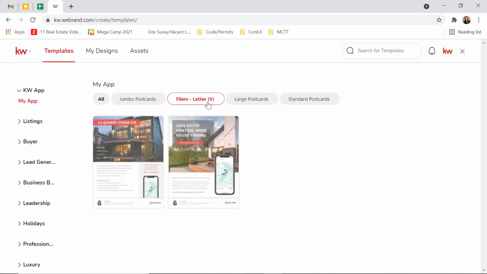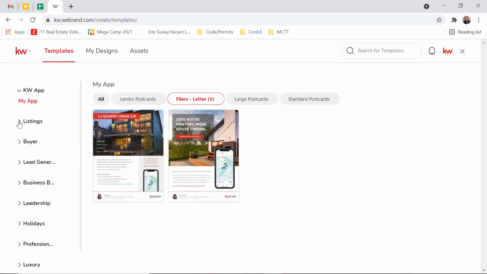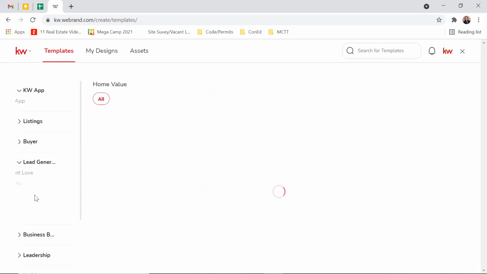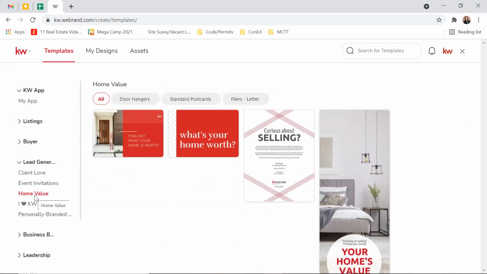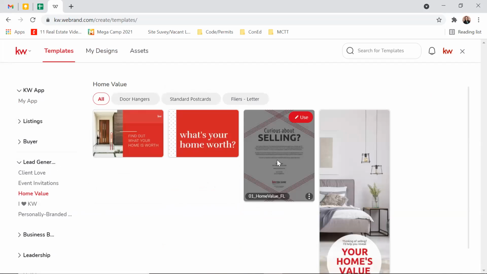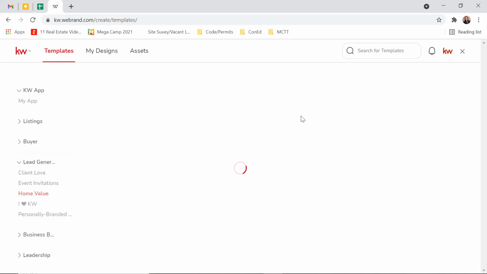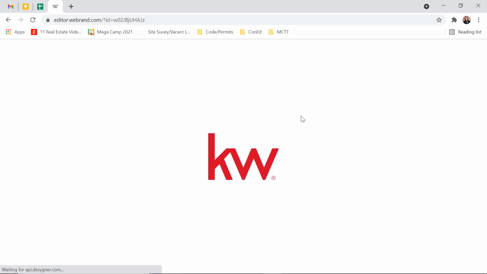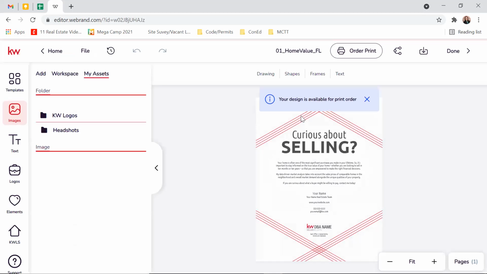Let's do, oh, this is all about my app. Let's do lead generation. What's in here? Home value. What is your home value worth? What's your home worth? Okay, I'm going to click use on this one. Okay, so it opens up the editor here.